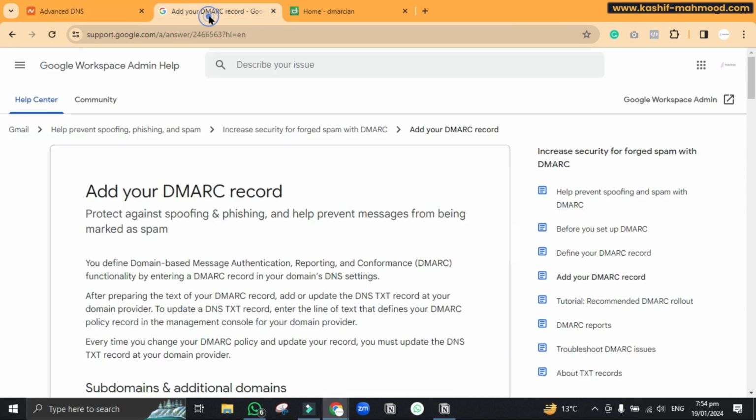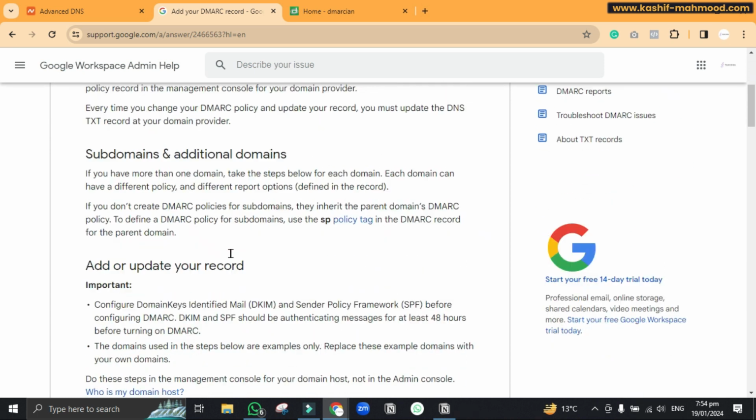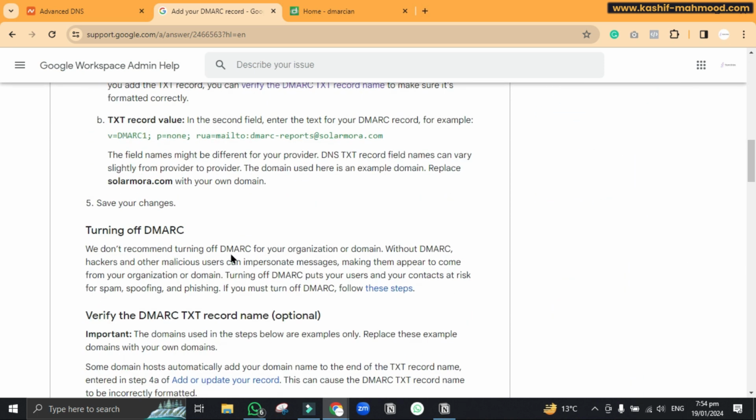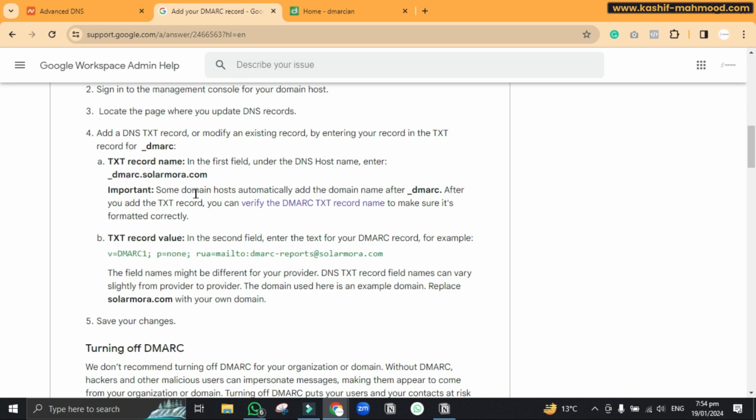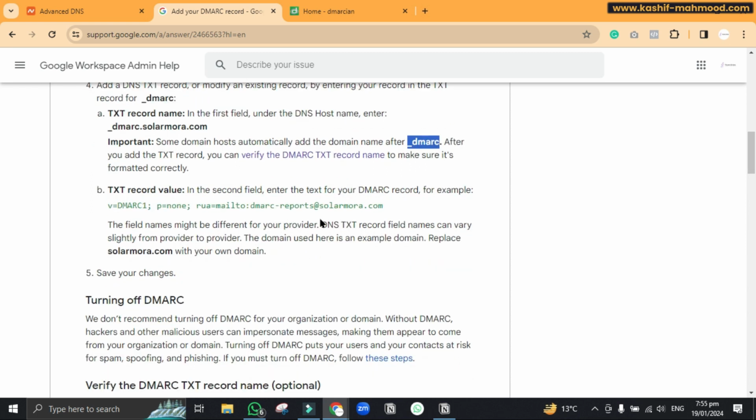Now let's go back to the article by Google, and if you scroll down, you will see this. They say that you will have to add a TXT record, and the host name will be _dmarc in small letters. You will also have to add the value, and the value is v=DMARC1; p=none. This is the default value that you will have to add.